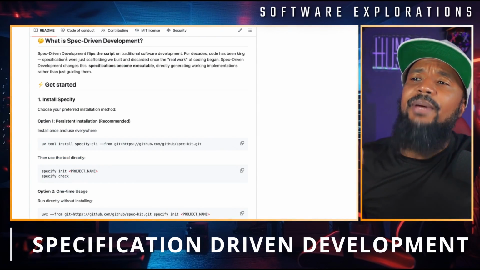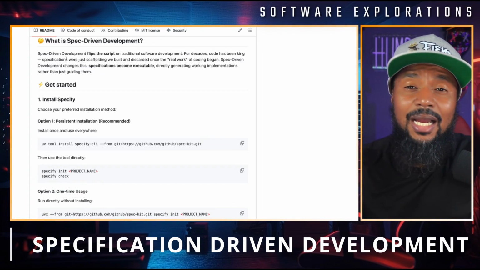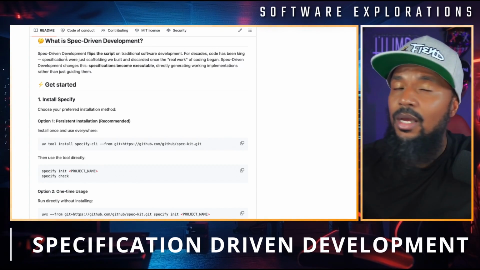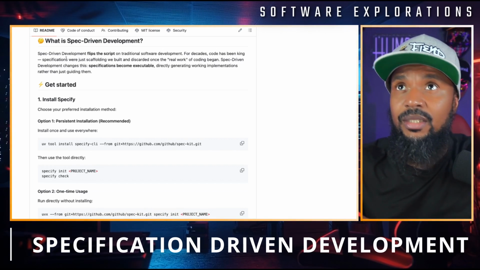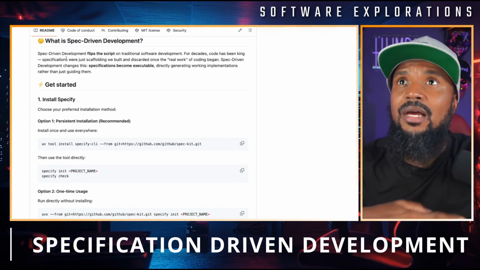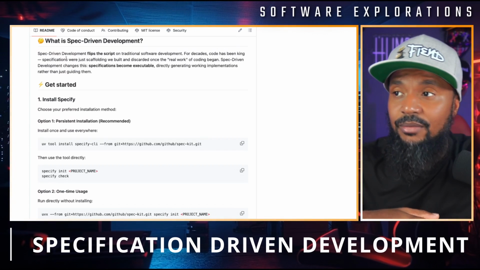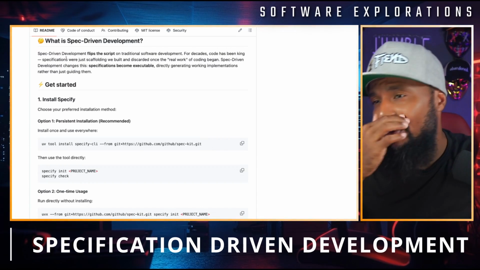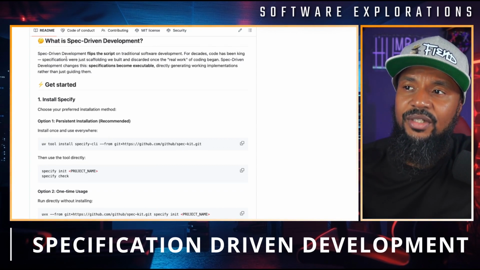This is my first time actually reading what exactly is spec-driven development. I've heard of test-driven development. I've heard of behavior-driven development. I've heard of data-driven development. Now it looks like, in the age of AI, we have moved into spec-driven development.